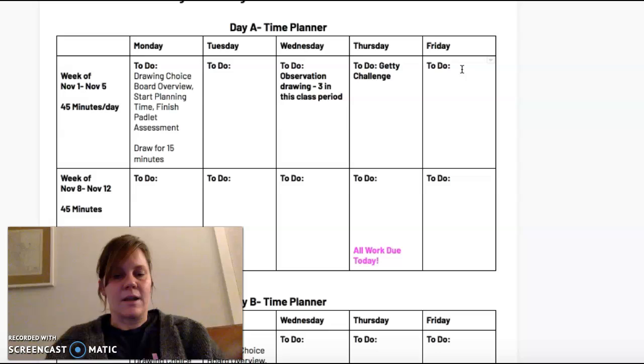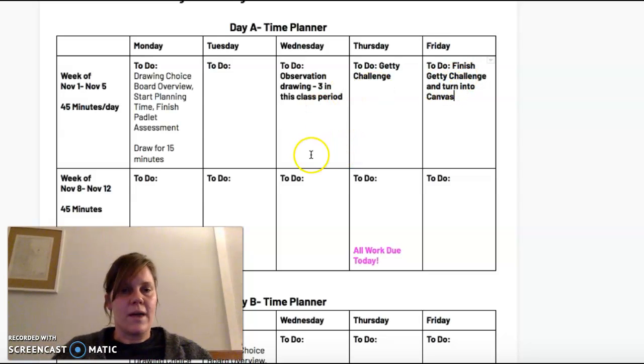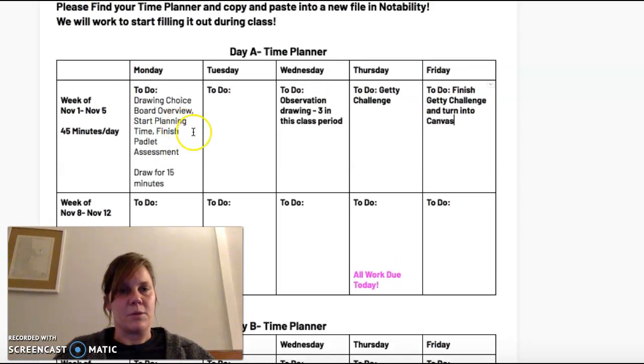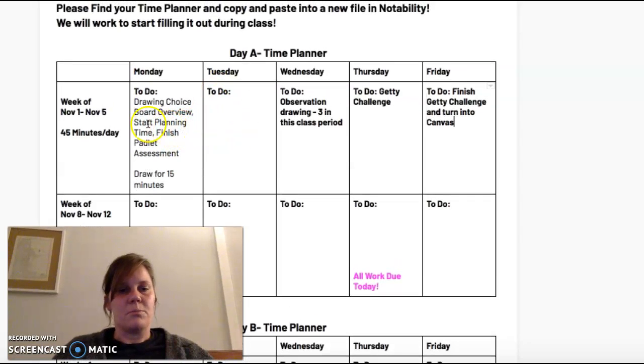And the Getty Challenge, and I would put finish Getty Challenge here and turn into Canvas. This is your way of keeping track of what you are responsible for this week, right? So again, you're going to Canvas, you're going to look up that choice board, and then you're going to pull up your daily planner and start plugging in the blanks on figuring out how you want to tackle the choice board. You got this.